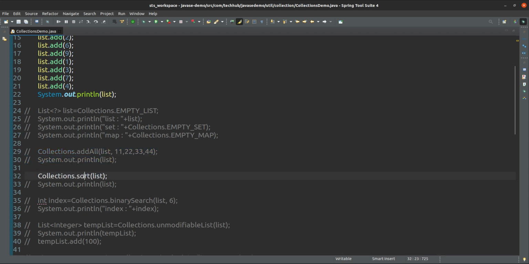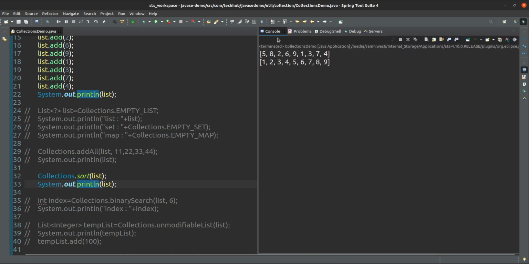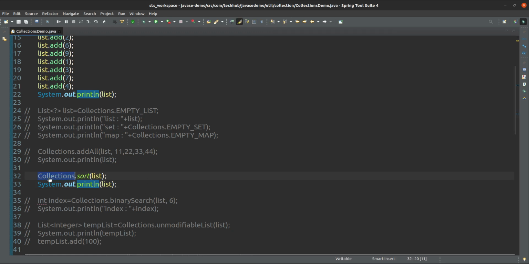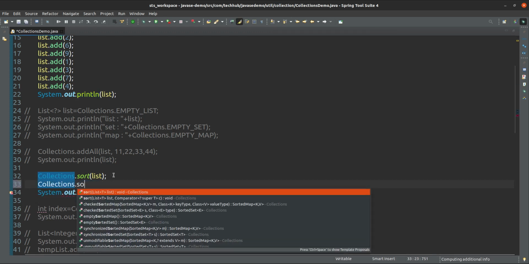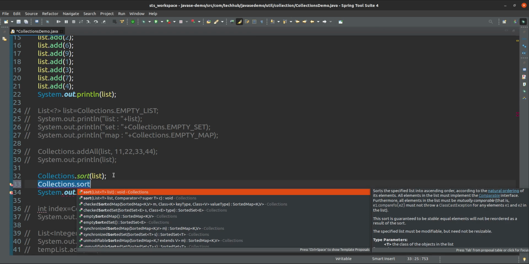Next one is sort. Sort is also available. We can sort this collection, and if you see Collections.sort, this sort is available only for the list. It is not available for the set or queue. It is only available for the list, why? Because a set is already in sorted order, if we use TreeSet, as we have already seen.